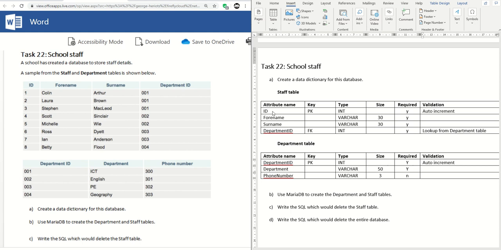The staff table, we've got ID, forename, surname, and department ID. ID is clearly a primary key. Department ID is a foreign key. The types, so ID's an int, and forename and surname are varchar.